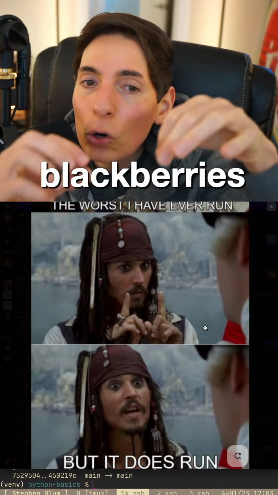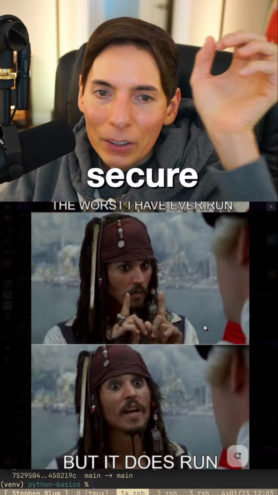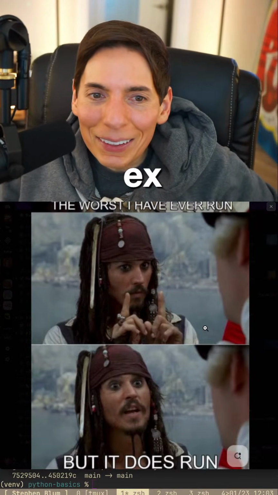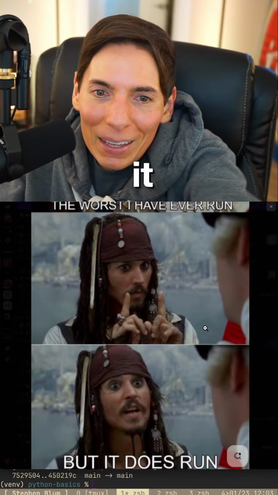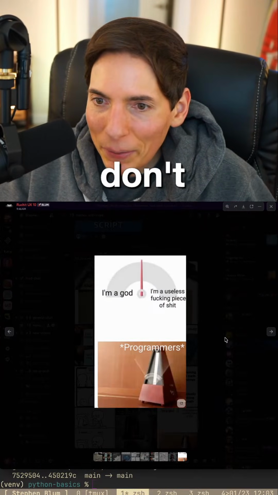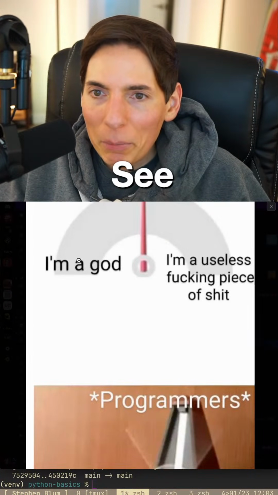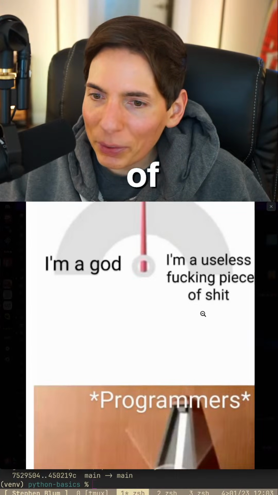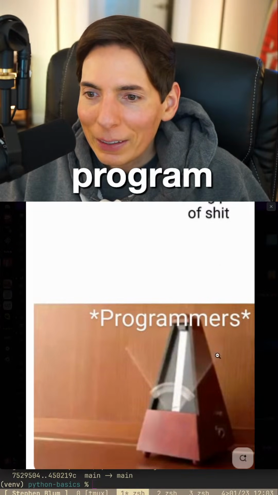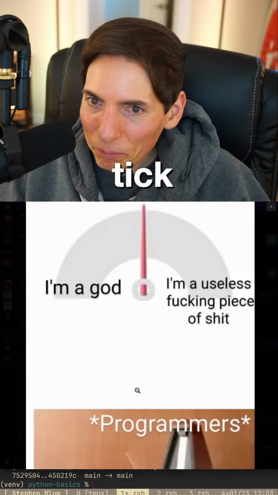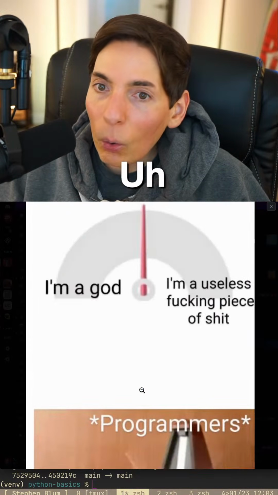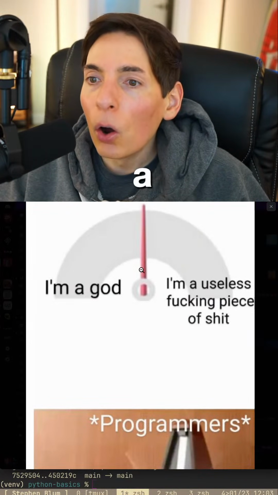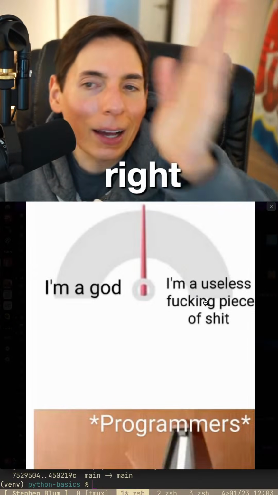BlackBerries are notoriously designed to be secure. Don't touch this line. Exactly. You know it. It works. Don't change it. See, I'm a good programmer. I'm a useless programmer. Going fast, right? Oh, wait, I'm a god. Oh, got it. Okay, I get it now.